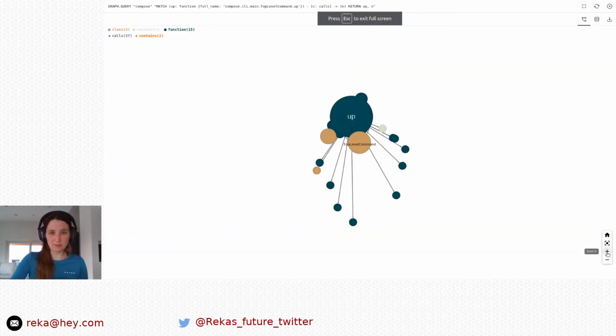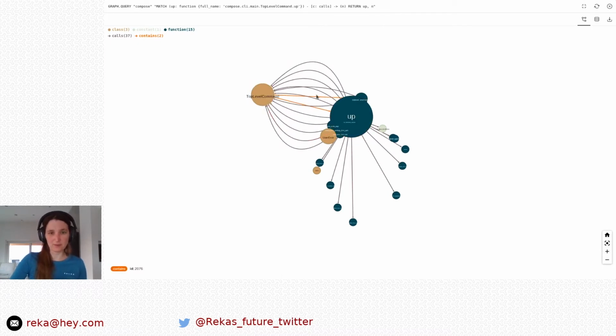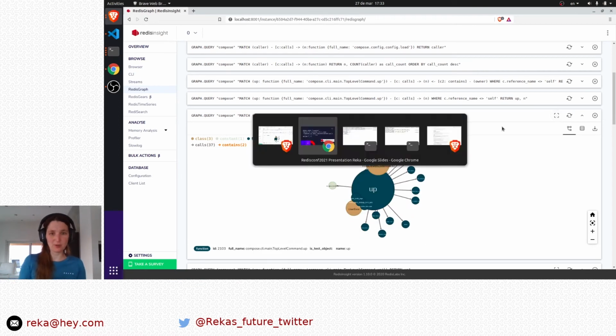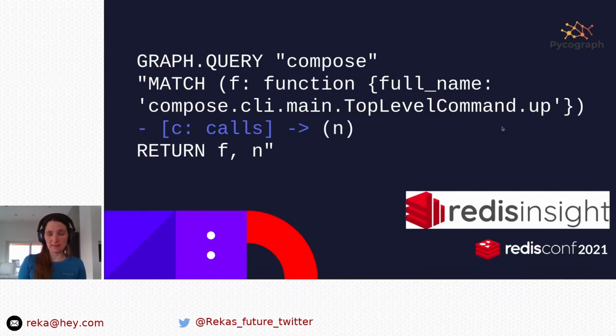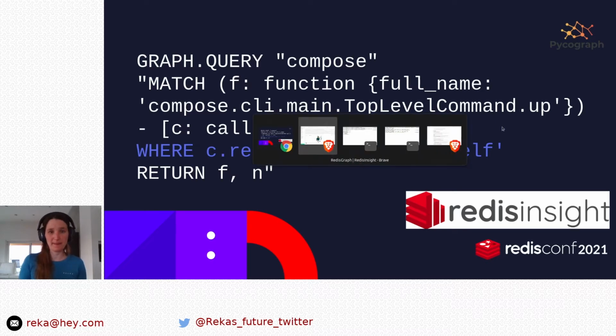So here we can see that there are quite a lot of calls to this top-level command. This is the class which contains the up function. And if we want to get a somewhat clearer picture and exclude this, we can add the where condition. And here we see it's very handy that the edges can also have properties. So we can say that we exclude all the calls where the reference name is self.